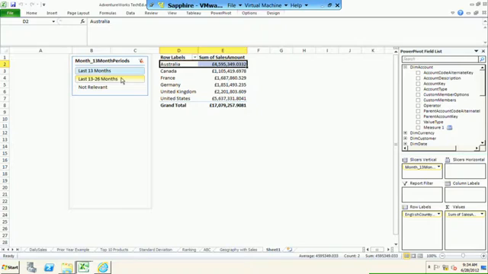So on the left-hand side, what I have here is an Excel slicer, and what that allows me to do is to filter the data, and the data is showing basically the last 13 months, and then it's splitting the data up between the last 13 to 26 months, and then finally, data that's not relevant.